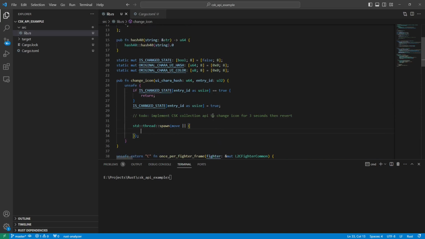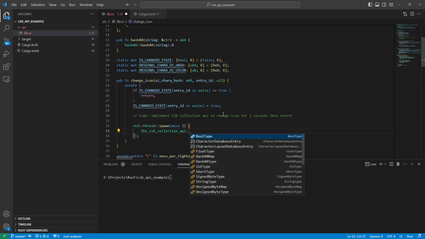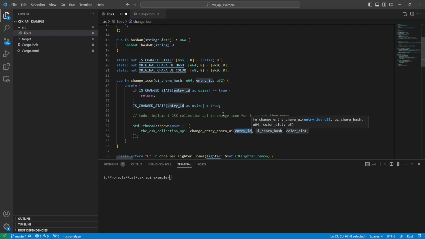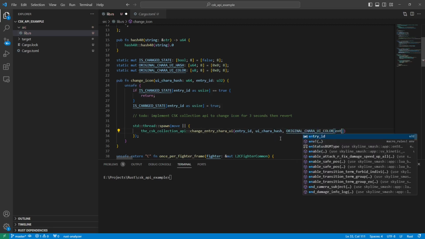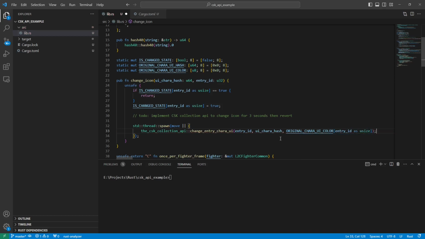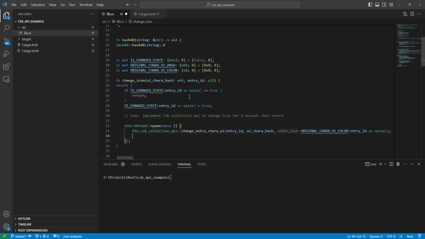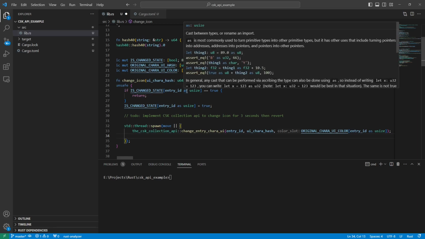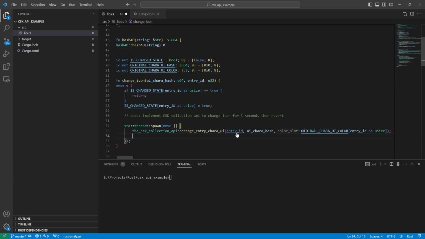Then here we can go ahead and set it so that the CSK collection API change entry Chara UI. So we're going to go ahead and give it the entry ID that we have. Then the UI Chara hash we want to switch to, we already have it here, so it just passes it in. Then the color we currently have, we're going to go ahead and do original UI color entry ID as usize. I'm just assuming that you know how to index into arrays and what arrays are. If you need to know what those are, you can always use Google or watch other people better than me explaining stuff on YouTube.